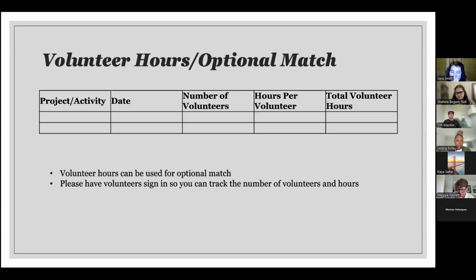So this is the piece that we added. There is no required match for this program, but Ray does have some match that we're providing to EPA. If you are already doing volunteer events and you want to record some of that so that we can use it as optional match, that would be great. It's not required, but I know a lot of you are doing events with volunteers.